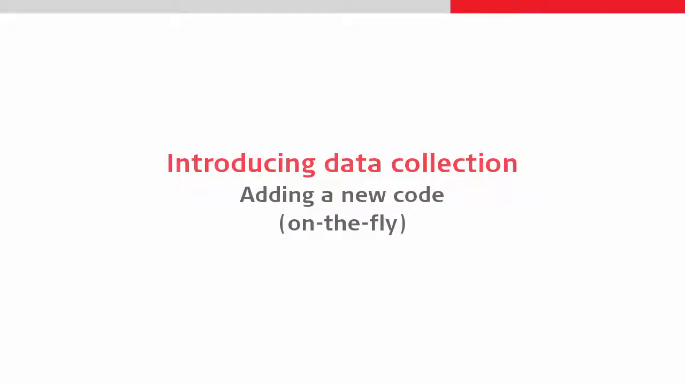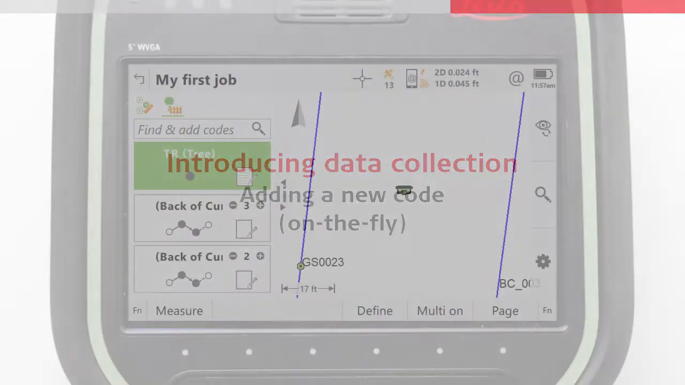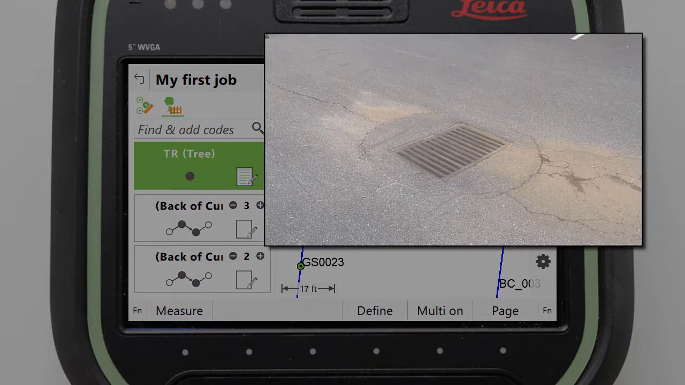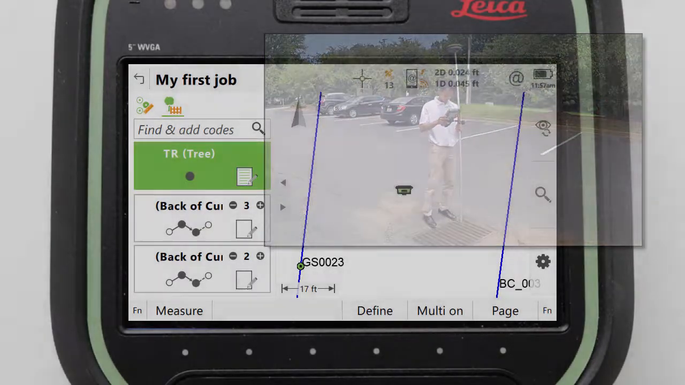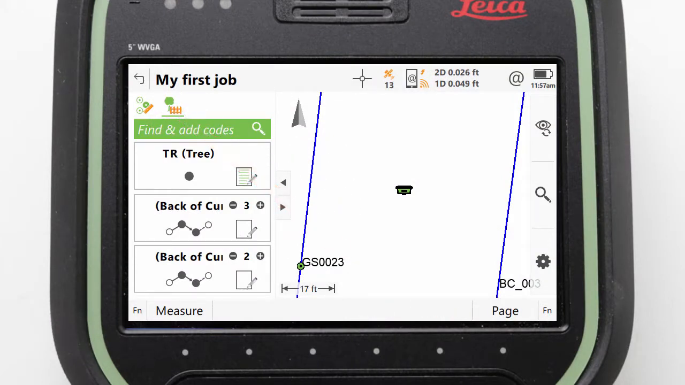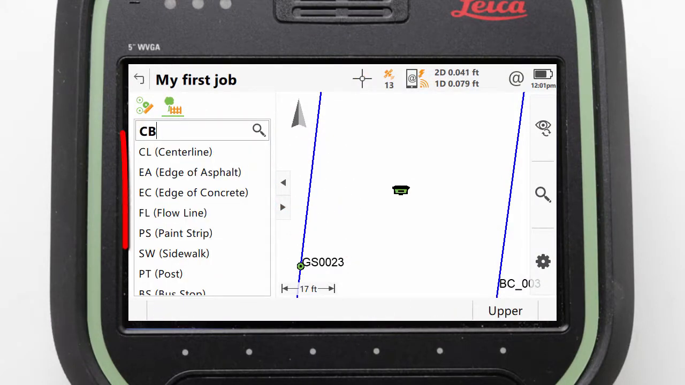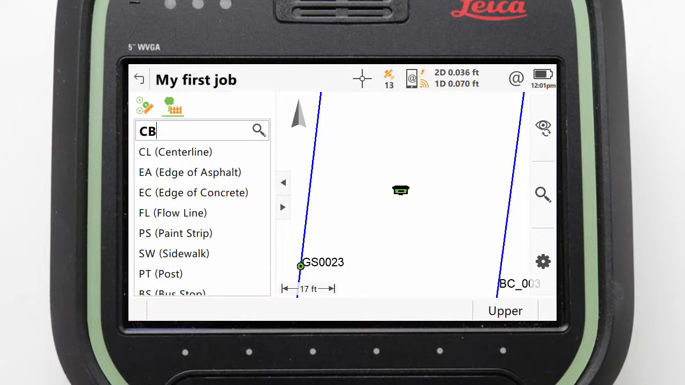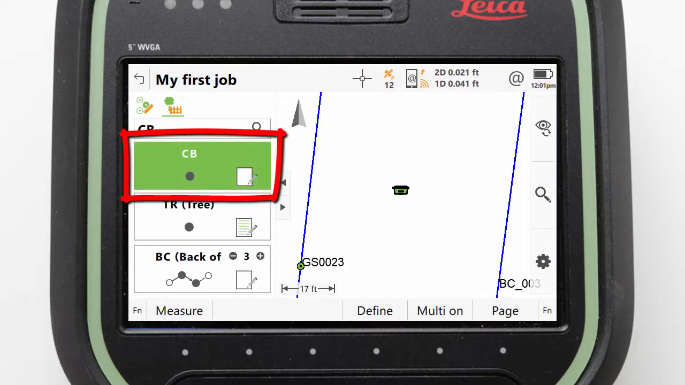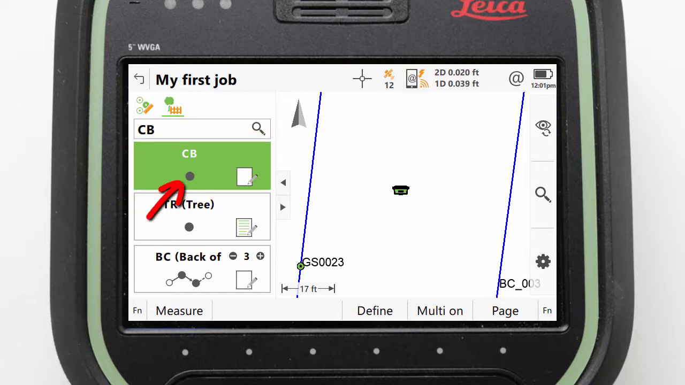The final coding functionality that we will look at is adding a new code on the fly. This is for when we have an object which does not have a suitable code in the code list. We do this by starting to type our desired code, for example CB for catch basin. As before, the code list is displayed, but this time nothing is highlighted because there's no matching code. So we can simply press enter or OK on our keypad and a code box with this new code is created for us. By default, it's created as a point code, but we could change that by tapping on the linework symbol. However, here a point is correct, so we can leave that and simply measure.